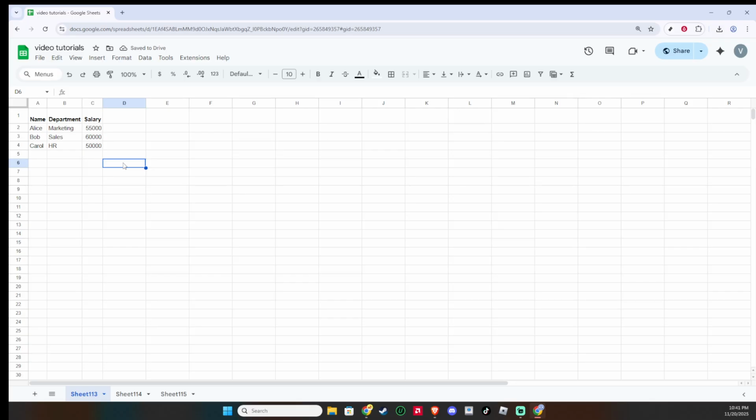Open the sheet, pick your cells, choose the alignment from Format, and fine-tune the column widths for a clean, easy-to-read layout.